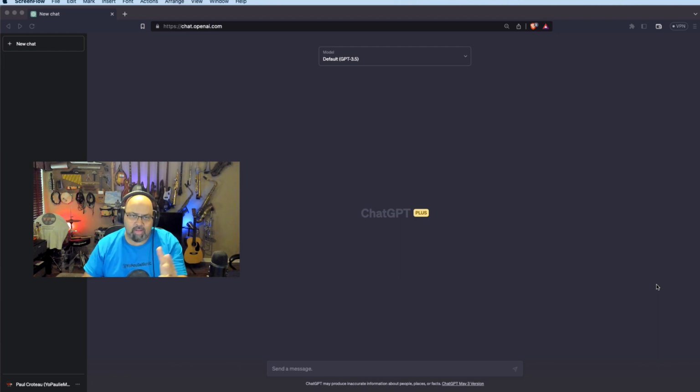So let's talk about this. I've got ChatGPT open right now. This is the free version, chat.openai.com, version 3.5. Now in the middle of my screen, you see it says ChatGPT Plus. I'm paying $10 a month or whatever it is for access to GPT-4, because GPT-4 is very, very cool.